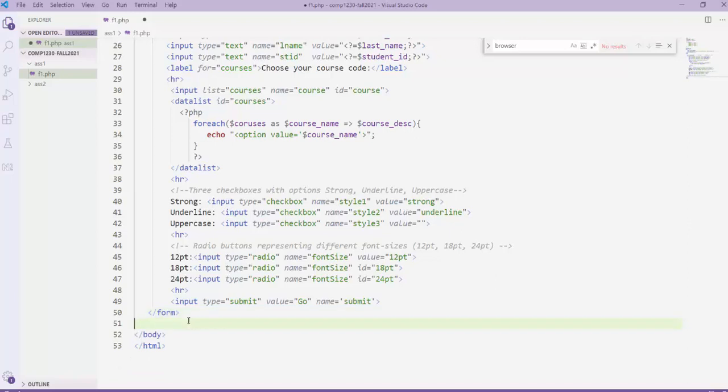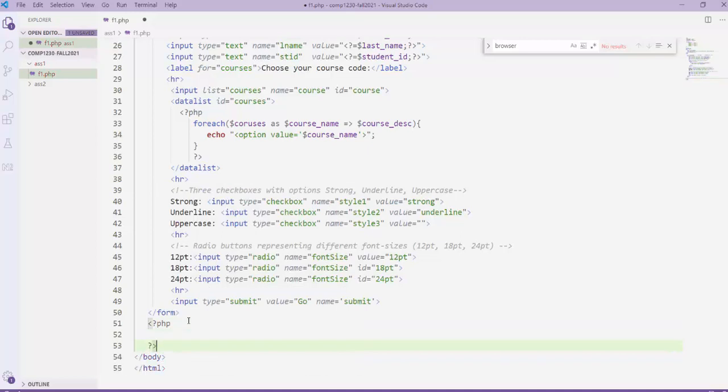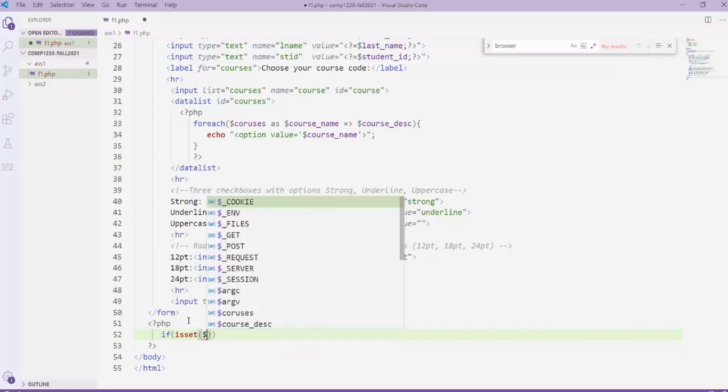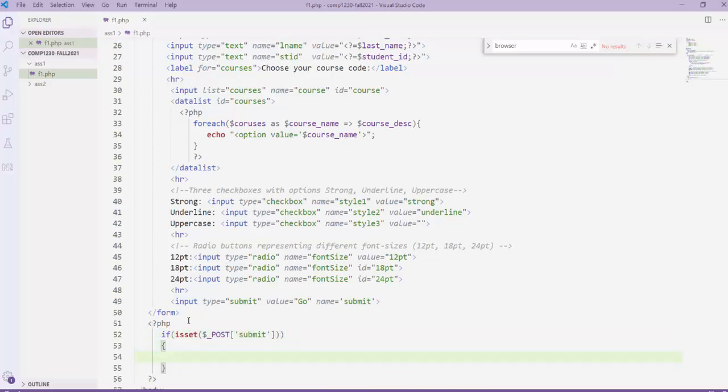So right at the end of the form, I go ahead and do this. I would say if is set, remember is post method, right? Post submit. This means the form has been submitted. Echo form is submitted. Okay, let's check that. Let's see if that works.